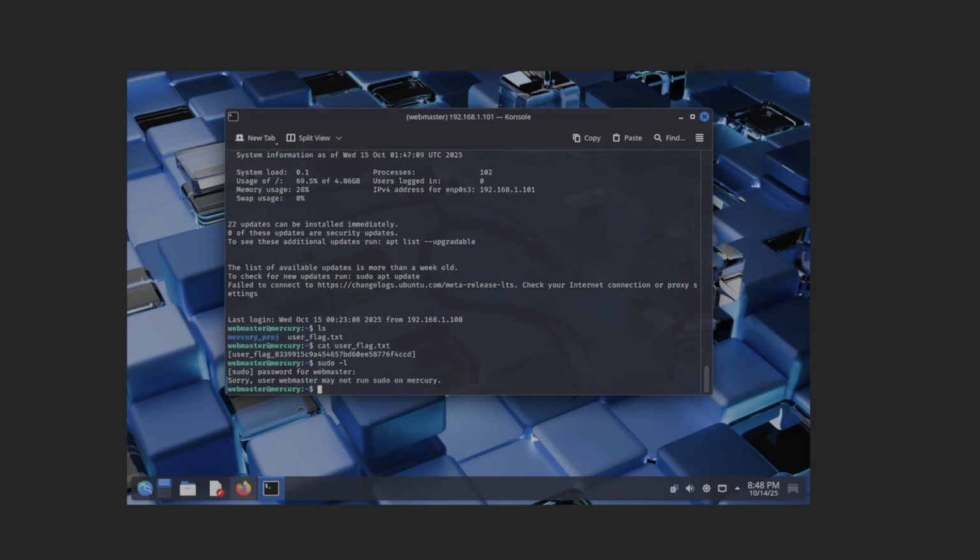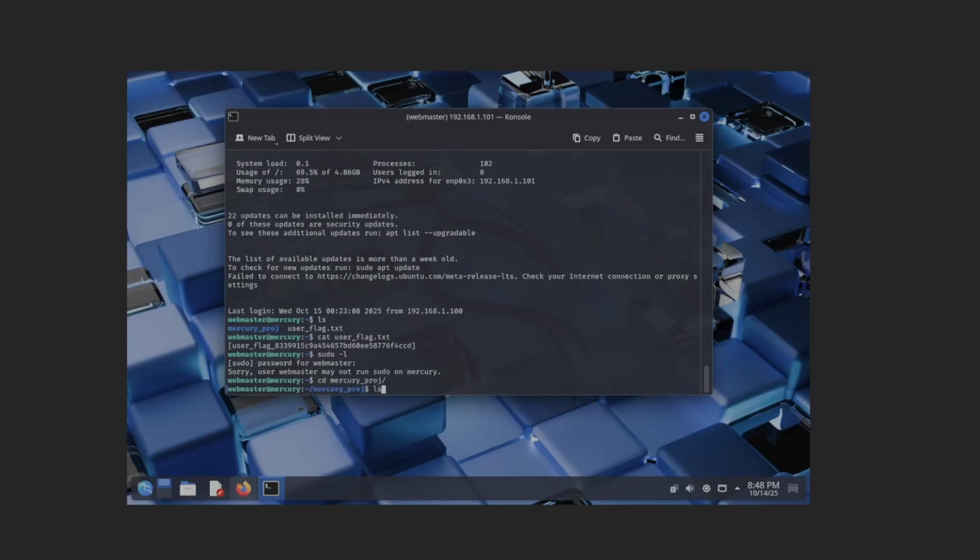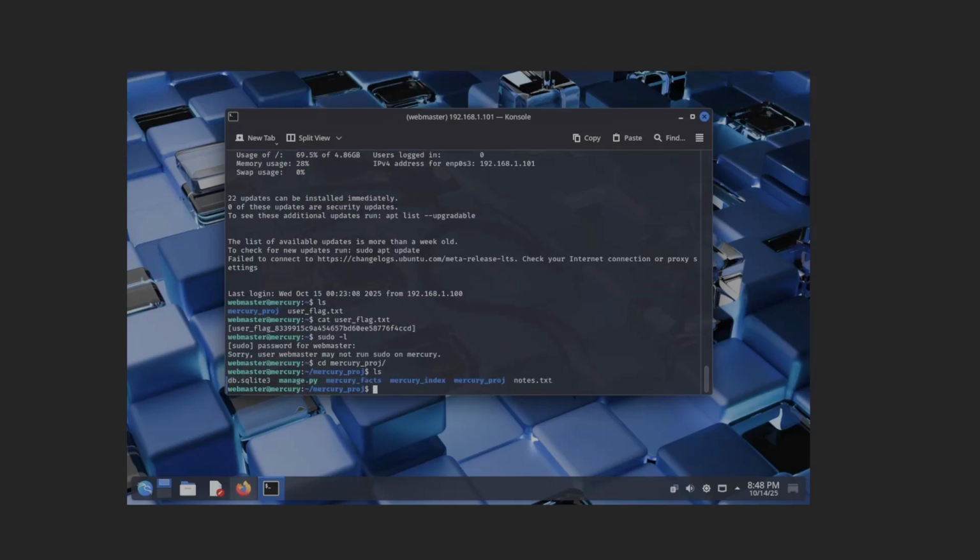What is that directory? We're going to do cd Mercury_proj, ls. All right, we got a few things up in here, but the big thing to look at first is the things that seem obvious, and the thing that seems obvious in this case is notes. So what's in the notes?